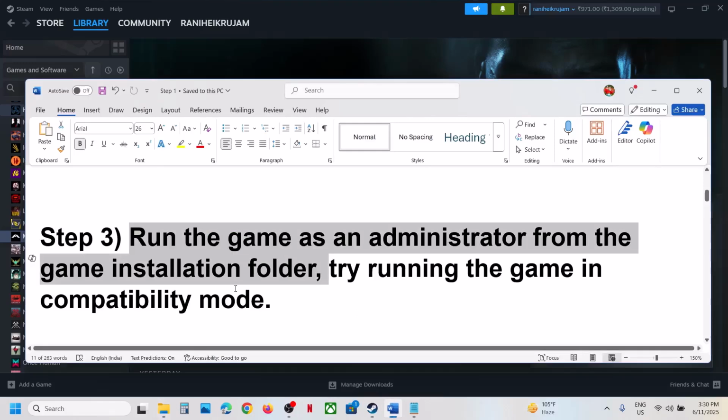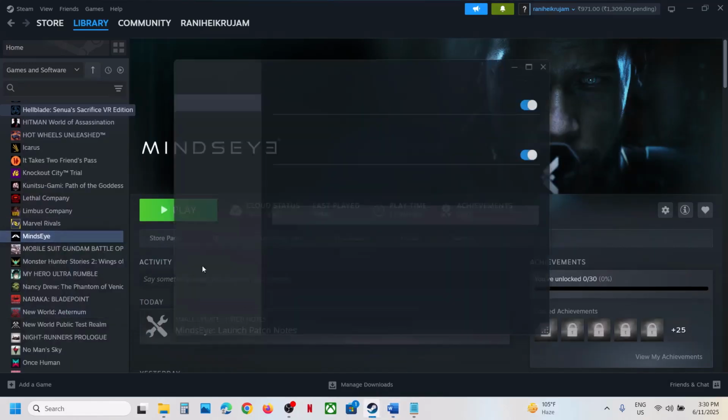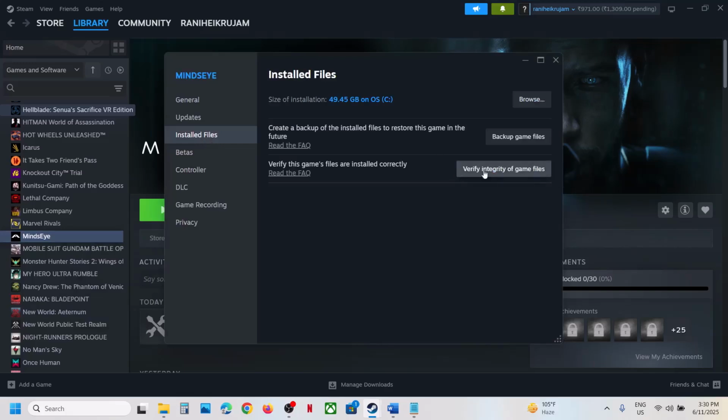Now the next step is to verify the game files. So for this, make a right click on the game, select Properties, go to Installed Files tab and then click on Verify integrity of game files. Once the verification is 100% complete, launch the game and then check.